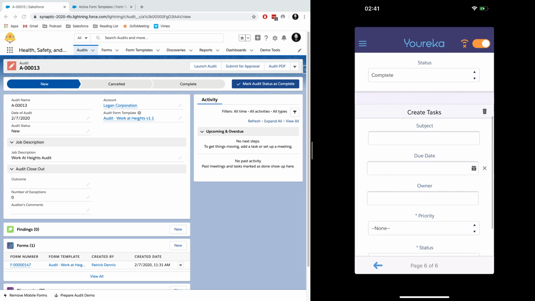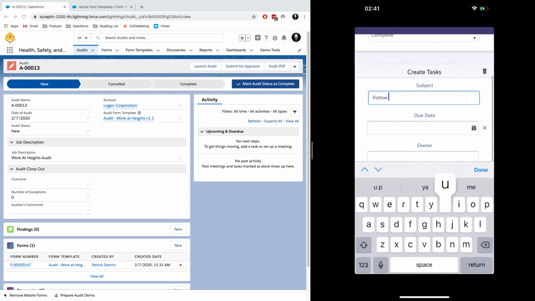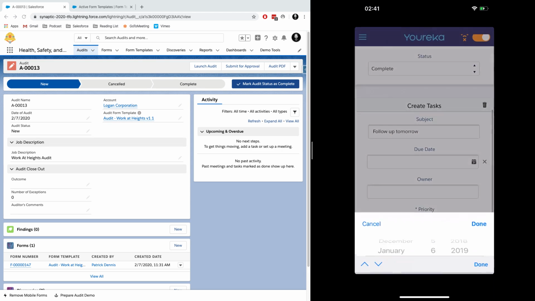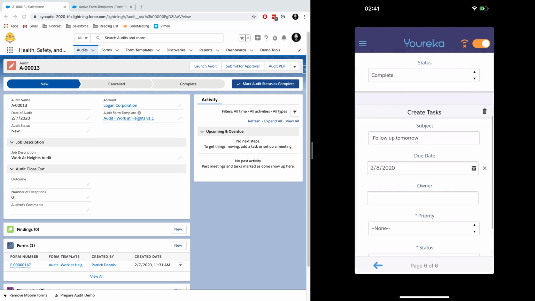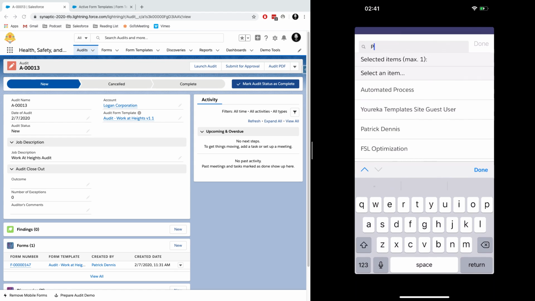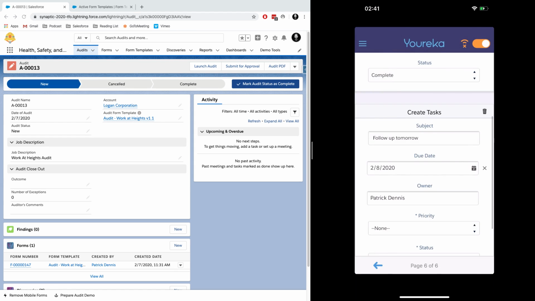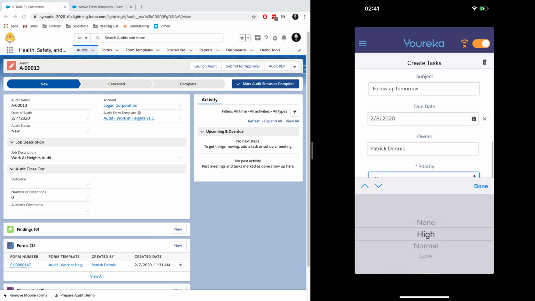We'll just say that follow up tomorrow is what we want to do. We'll make the due date tomorrow, and then we'll also make the owner me in the system. And then we'll say that this is a high priority task and that it has not been started yet.